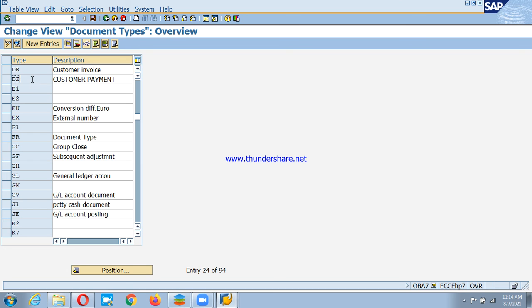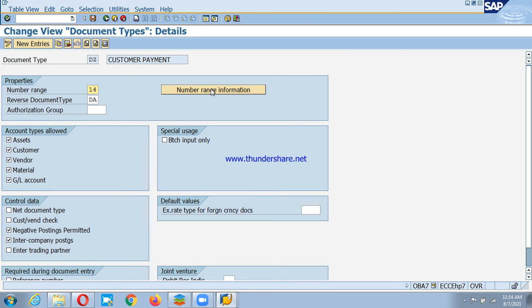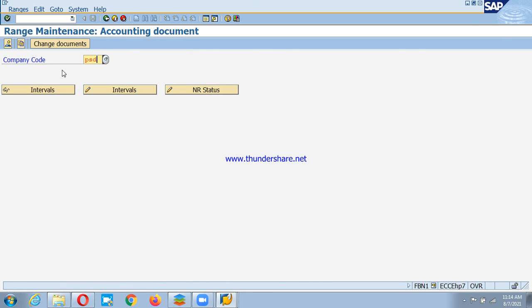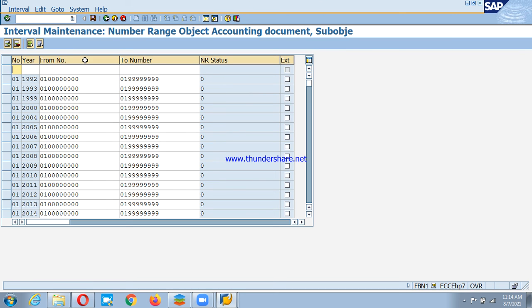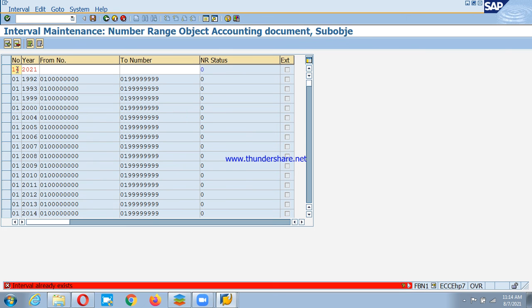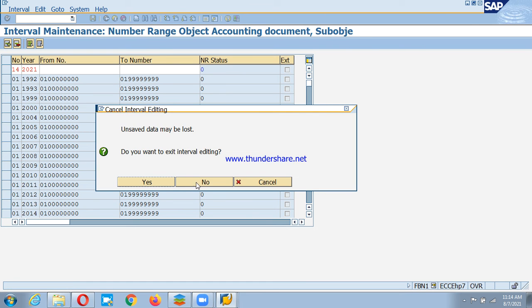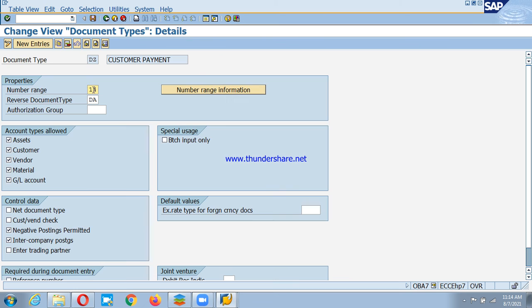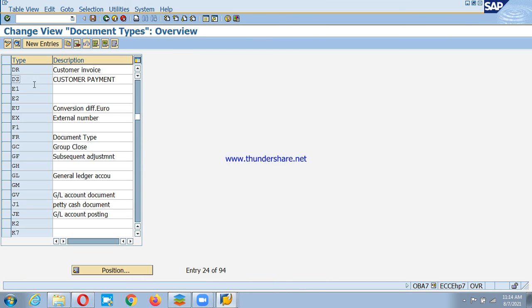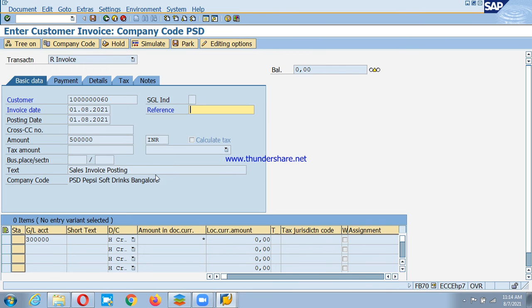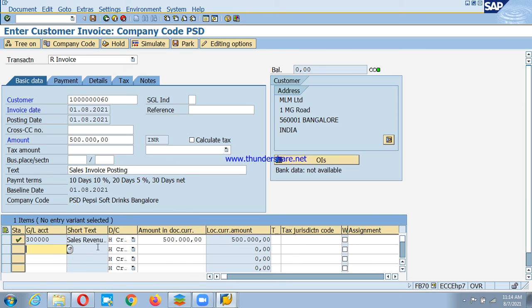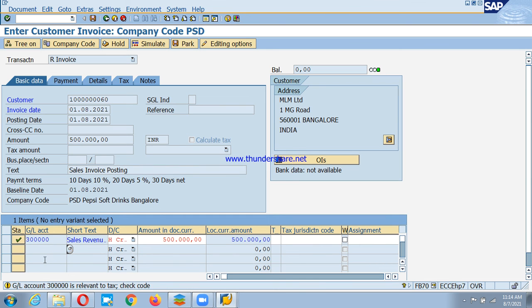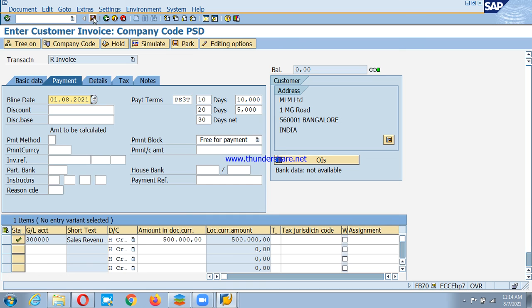And I'll check with the customer payment, which is number range 14. Okay, is it there or not? I'll create that one again. 14. It is already there. Okay, no need to create, it's already there. Okay, so I'll come back to FB70 and press enter. Enter. Okay, now it is okay. Payment is correct. Save.